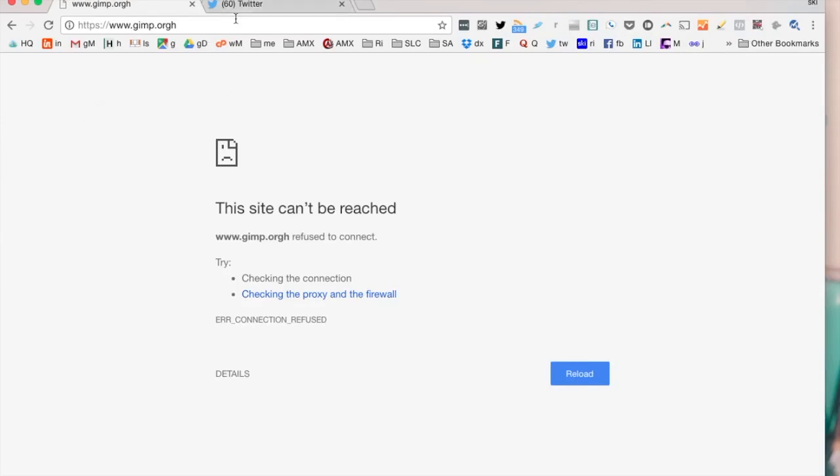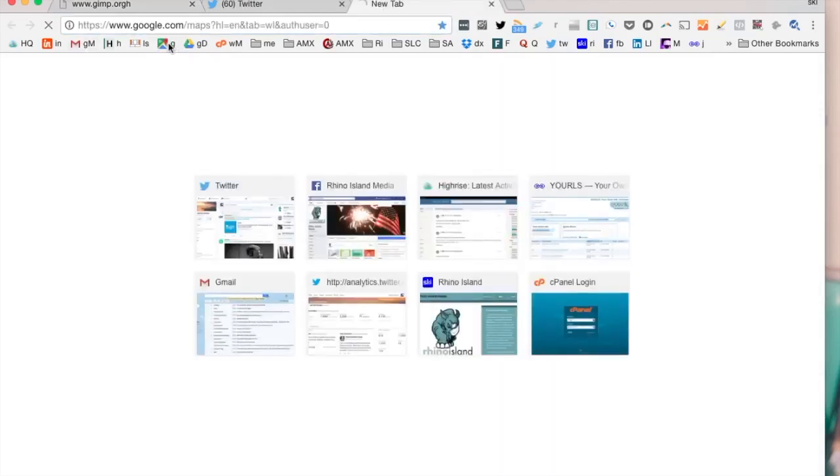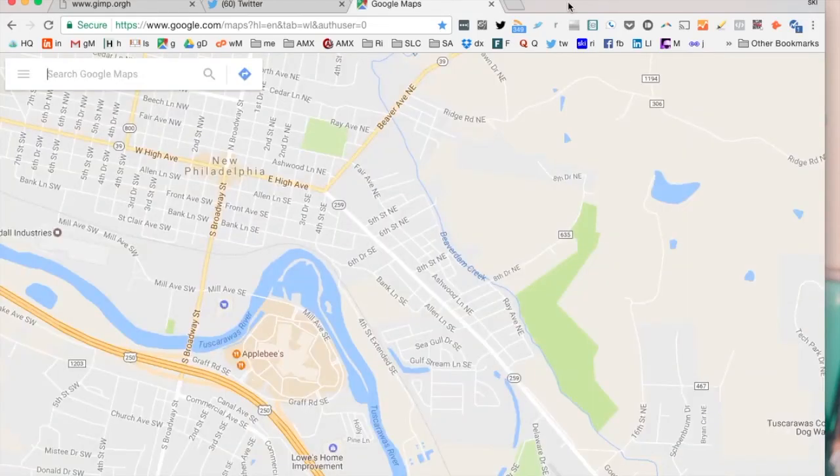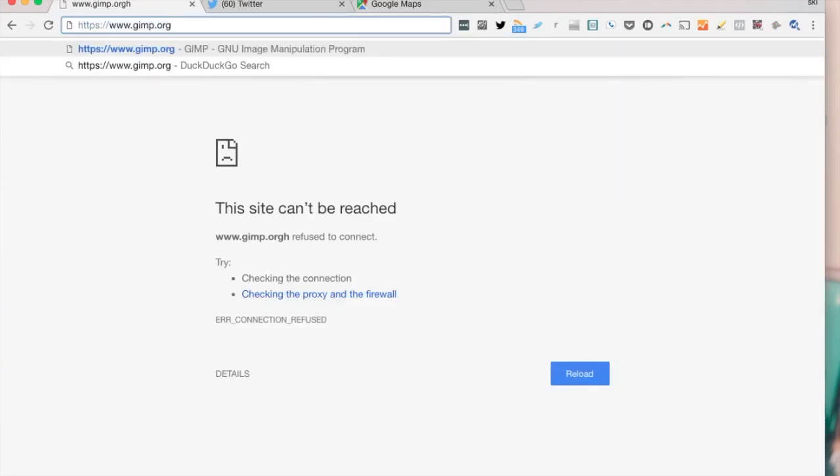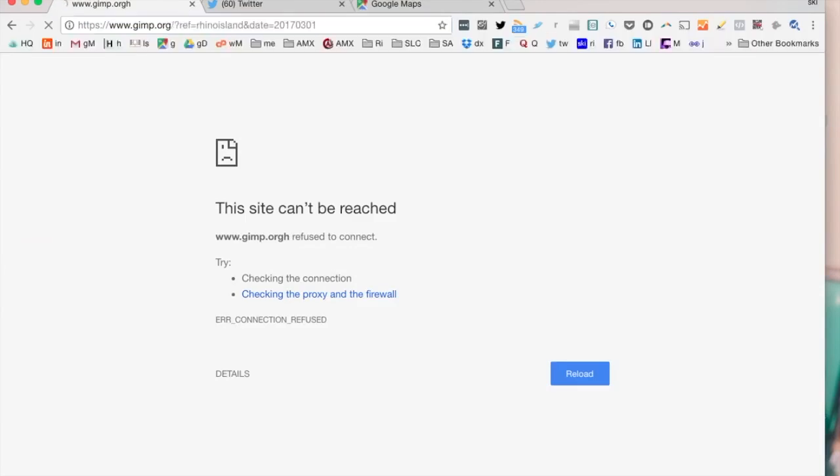That's interesting. Let's open a new window. Let's see if we can get to Google. Okay, I can get to Google. Oh, somehow I got an H on the end there. I was missing my text expander. There we go.